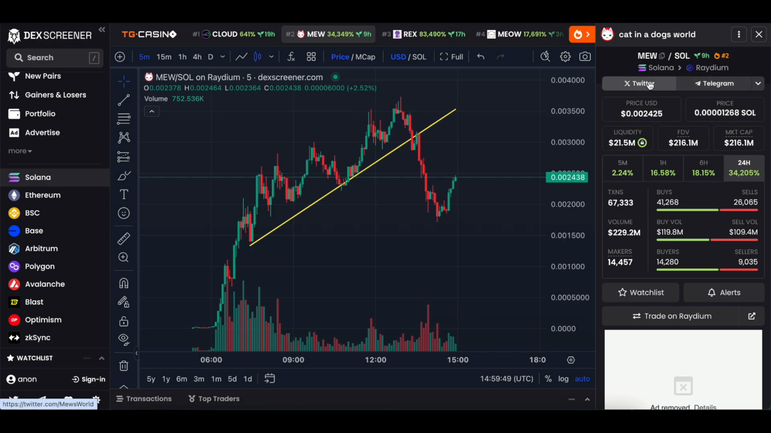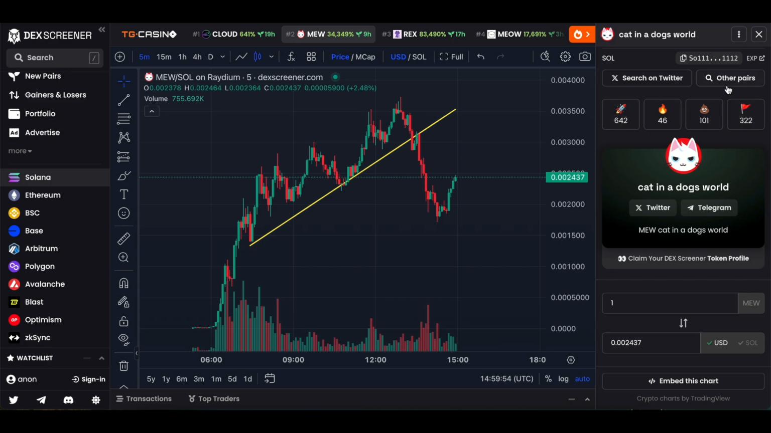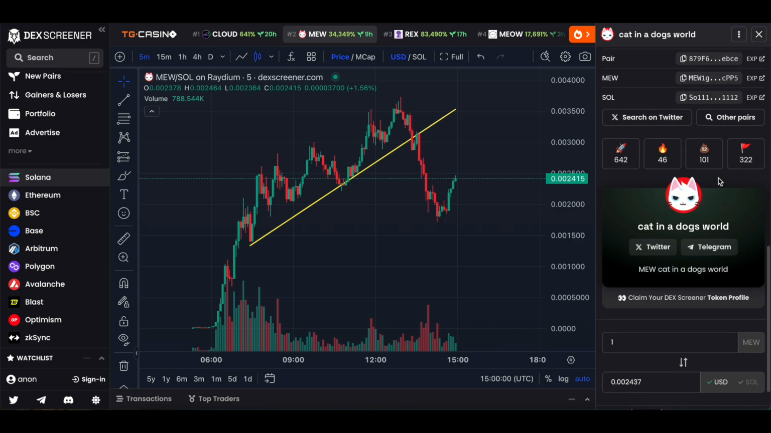So you can click on its Twitter link. You can click on the Telegram link, okay, and it'll take you all of there. You click that all the way down at the bottom, and again, it'll show you all of those details for the socials of these tokens, if they have them, over on the side.